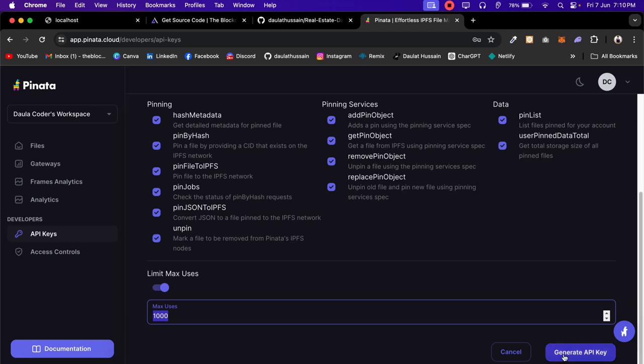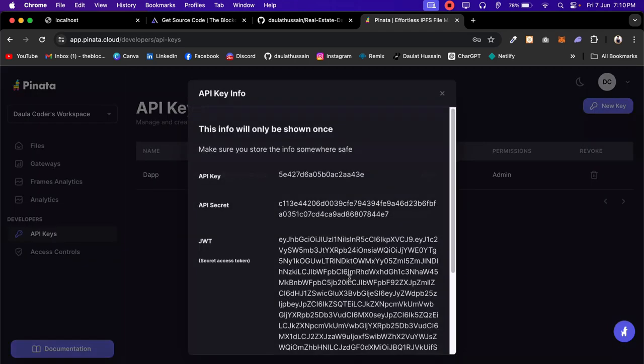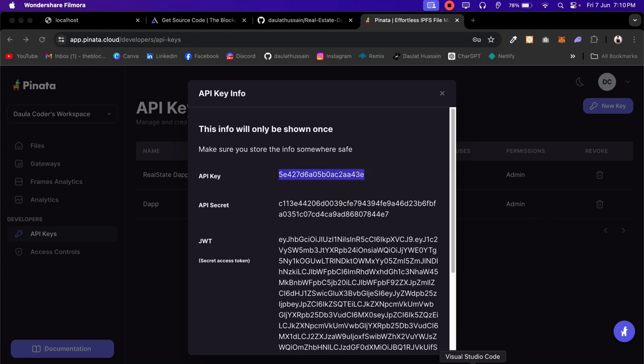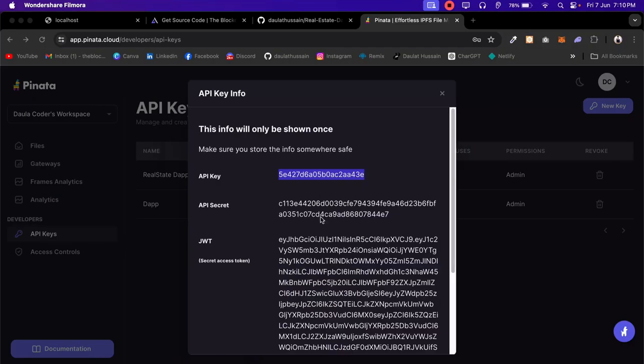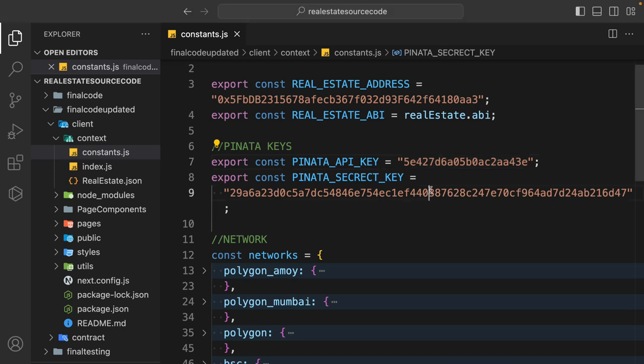Now I can simply click on generate API, and it's going to generate the API and give you multiple options to configure in your application. Like you can use JWT, and here we have the API key and secret key which we can use in our front end. So simply copy this one, come back to your code, and replace it here. Simply copy this one and that's what you have to provide here.